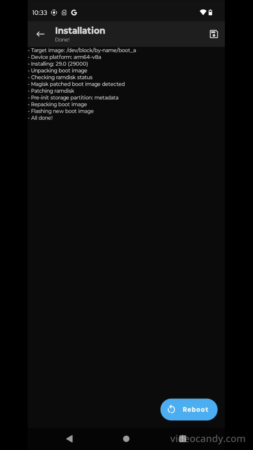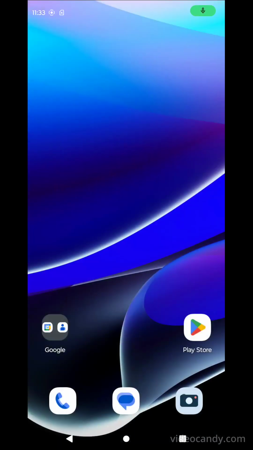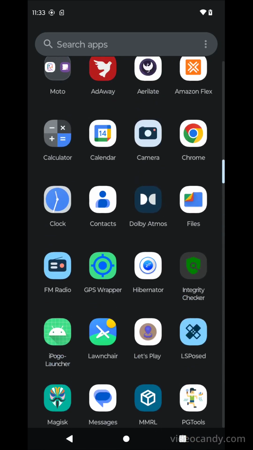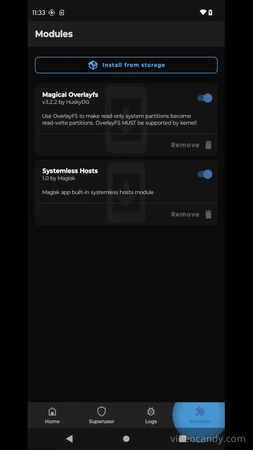Let me pause my video and I will restart and come back. Okay, I restarted my cell phone. Then let me go to my Magisk Manager, see what's going on. So I have these two modules. They have nothing to do with passing the SafetyNet check.